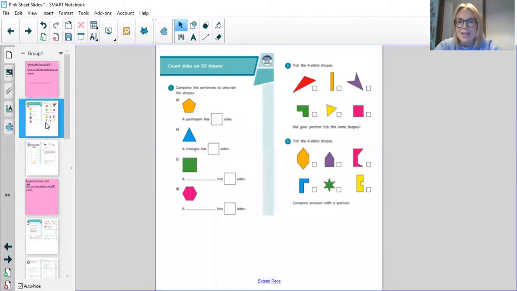Okay, so here is your sheet for today. As you can see, it's about counting the number of sides. First of all, I'm just going to show you some shapes, and I want you to talk to the screen, or talk to someone at home if there's someone working with you, and tell them the name of these shapes. I'm thinking I might just stop sharing for a second, just so the shapes are a bit bigger.